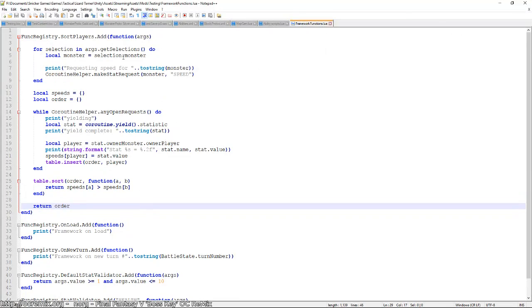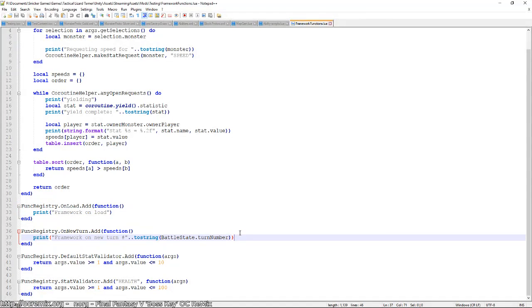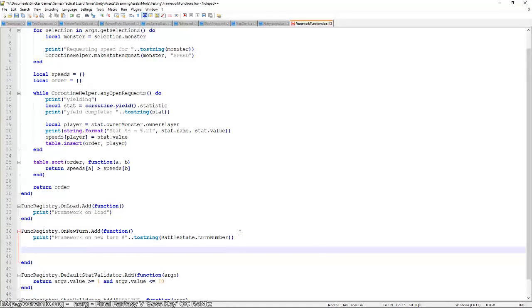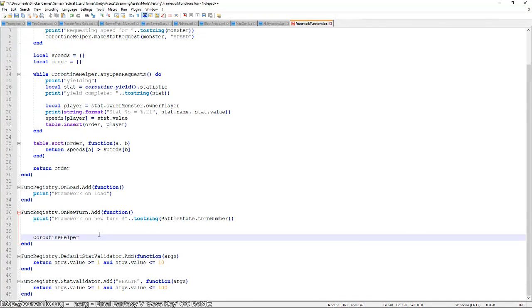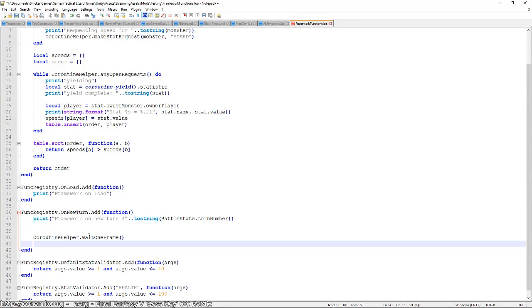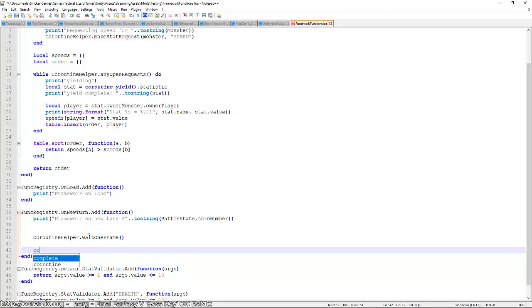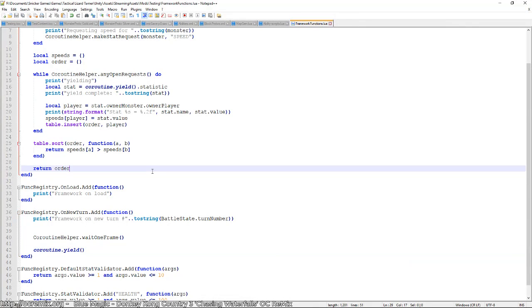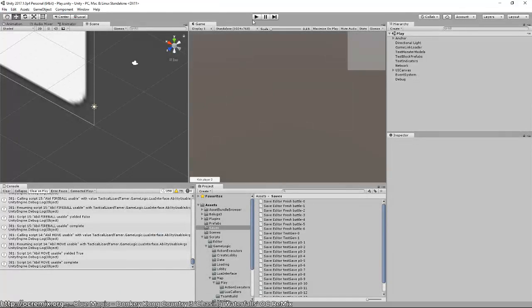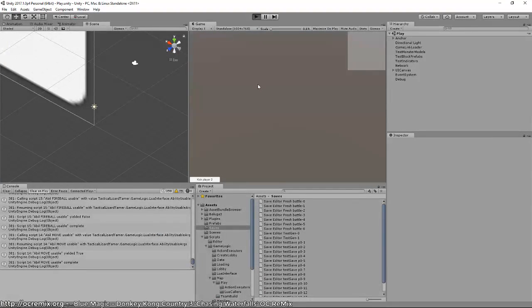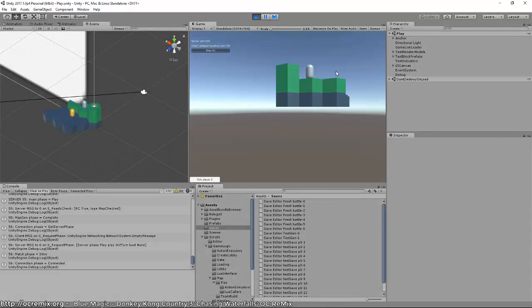By inserting, on your turn, let's just, okay, what is the coroutine helper? Wait 1 frame, and now I just type code. That's all I have to do. So let's see if this works. That way we would have tested both types of coroutine helpers.